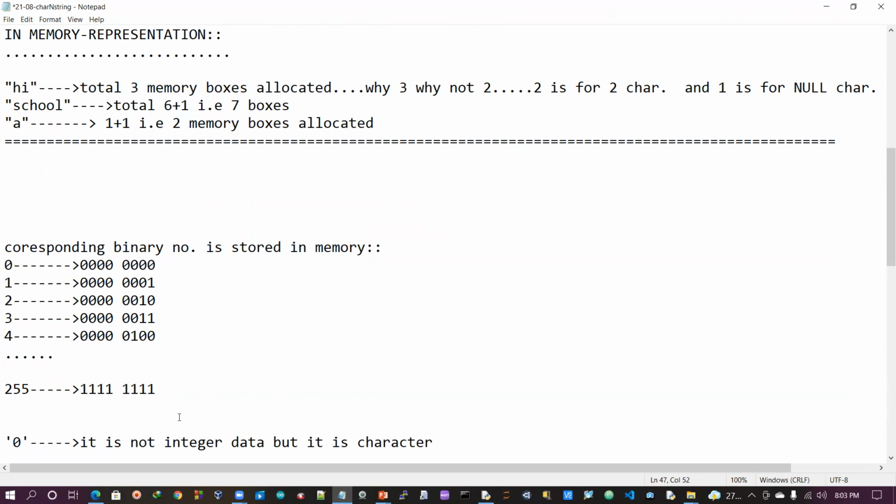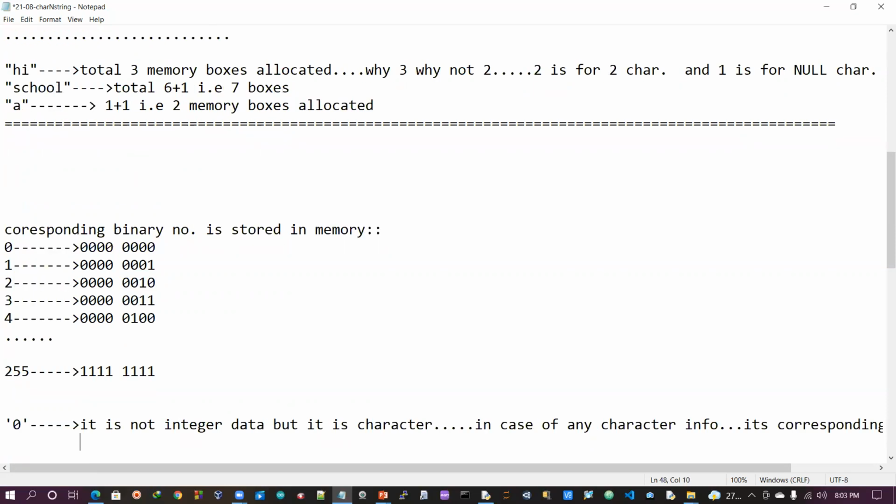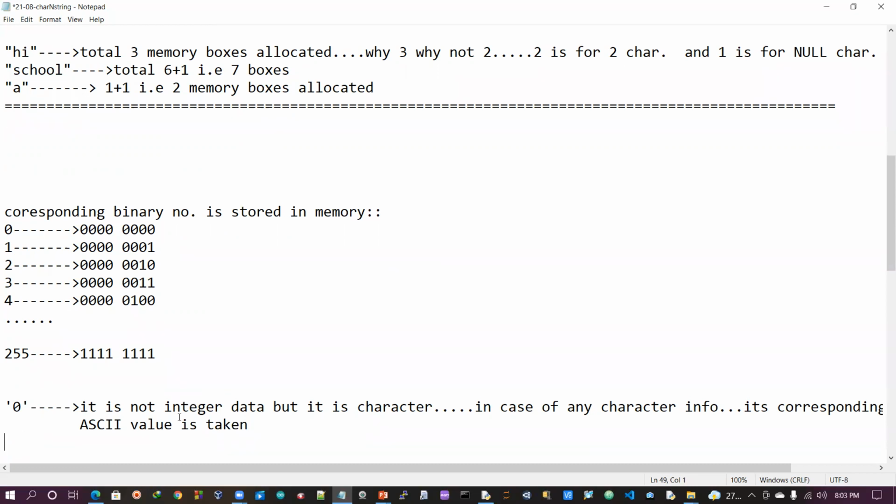So in case of the character here, again I'm making the notes. In case of any character information, its corresponding ASCII value is taken. Remember the points. Got my point? So now you have to remember the ASCII values for the digits.